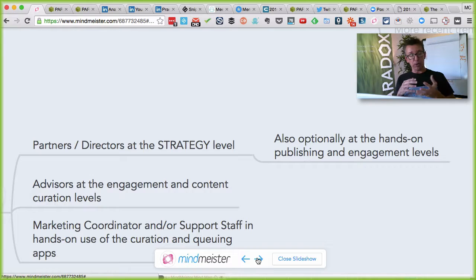And at this level, though, optionally, you can also get directly involved. You can be at conferences and be doing tweets and replying to stuff and getting involved in conversations. That's your choice. You don't have to, but you must be involved at the strategy level. Then the advisors in the firm can get involved at the engagement and content curation level.